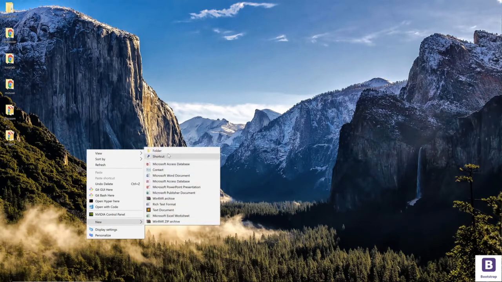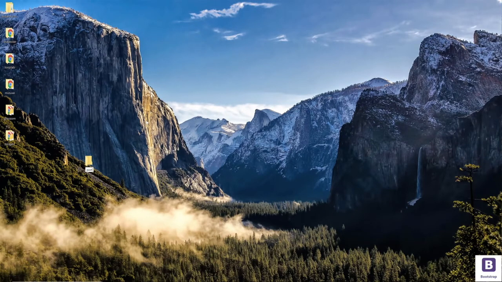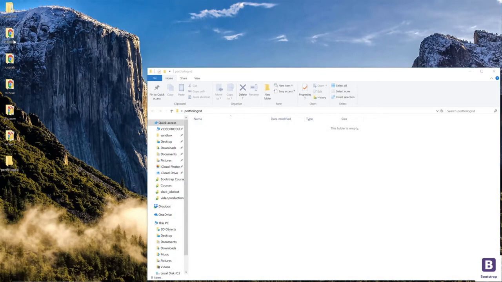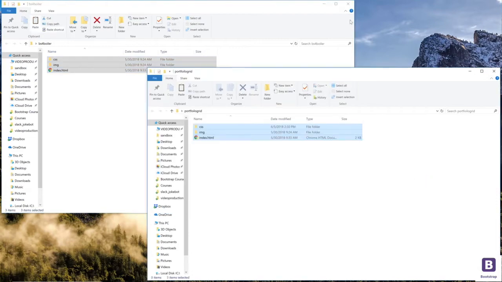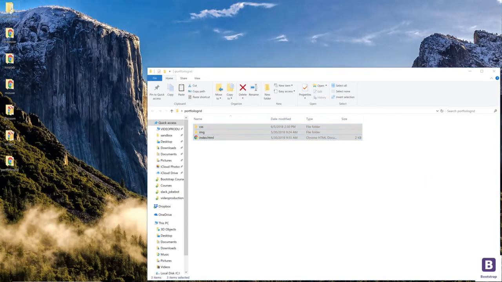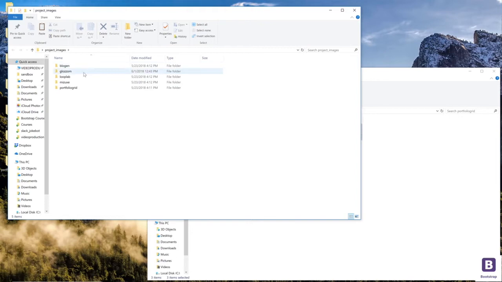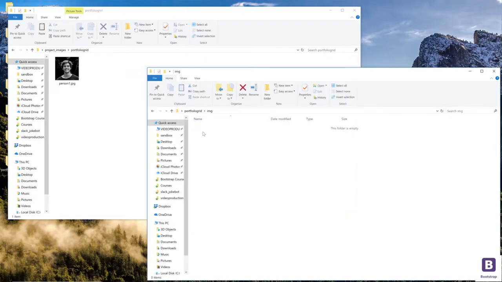So let's create a new folder, and we're going to call it portfolio grid. And let's open that up, and let's bring in all the BS4 boiler stuff. And then I think there's one image. So if we go to project images and portfolio grid, we just have an image of this guy who was the owner of the portfolio.